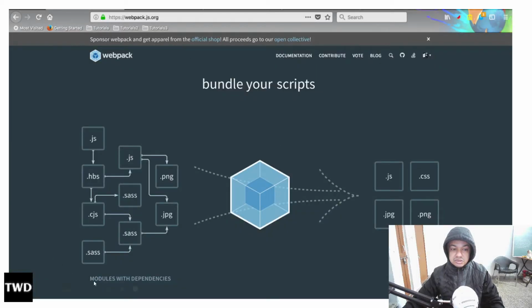This is from their website. They show JS, HBS, CSS, Sass and all those things it takes, and this is our webpack module bundler, and it converts them into these static assets. So this is the way webpack runs, but it only runs during development, not during the actual run.